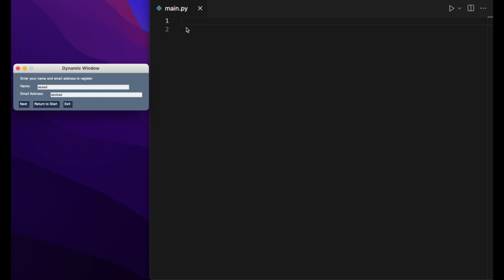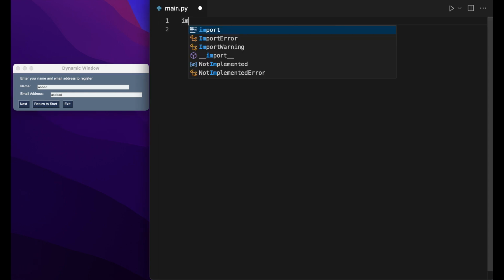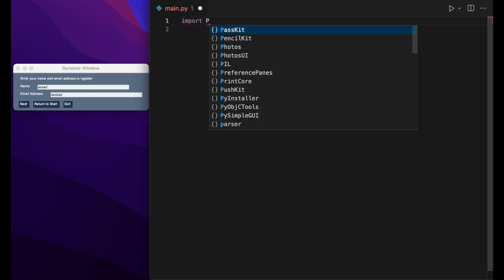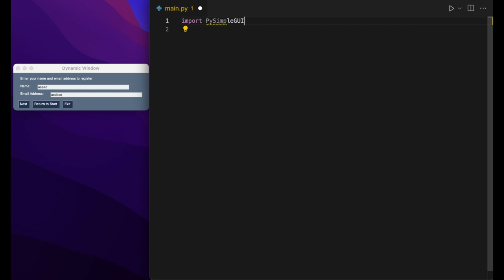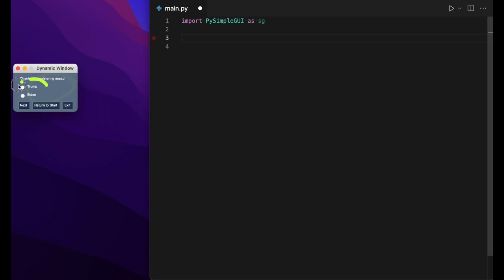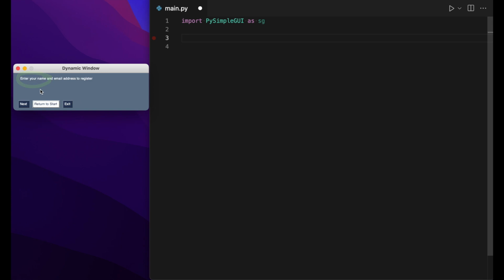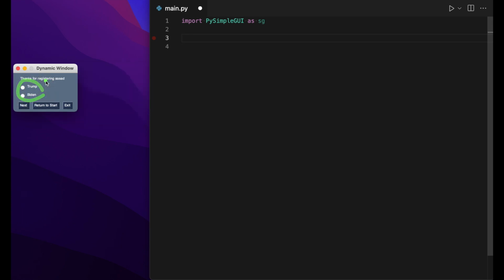So let's get started. The first thing we want to do is import PySimpleGUI as SG. Then we're going to create a layout for each of these individual views. We're going to have a text in one layout, two inputs in another layout, and two radio buttons with some text in another layout.